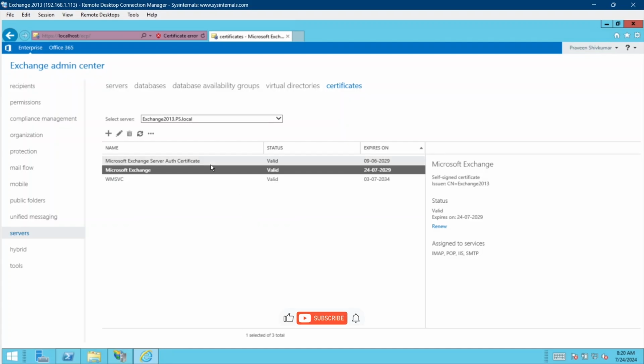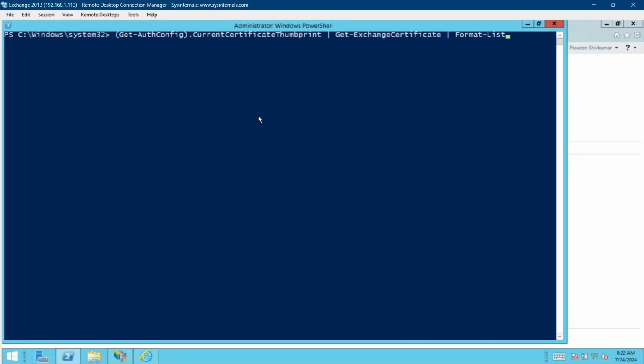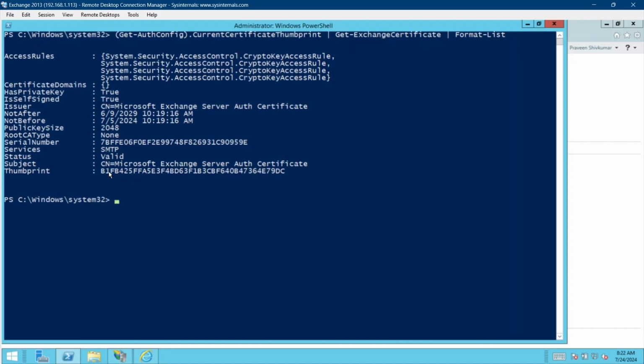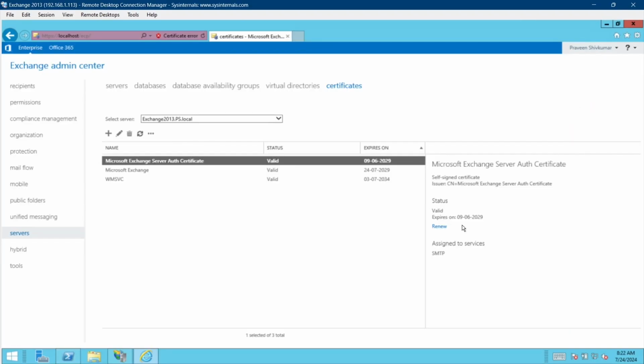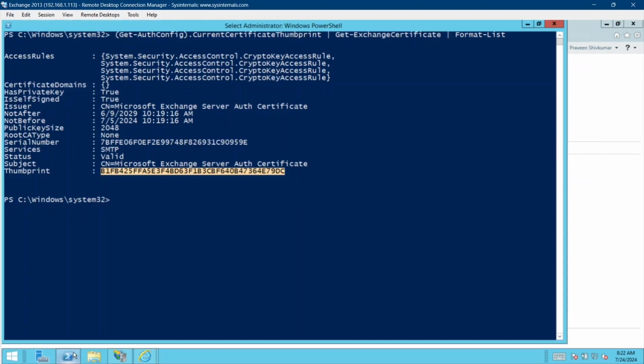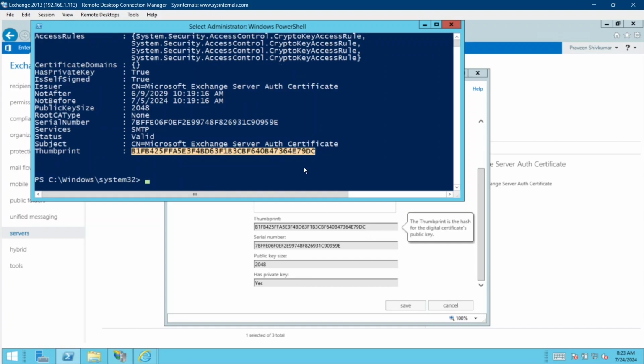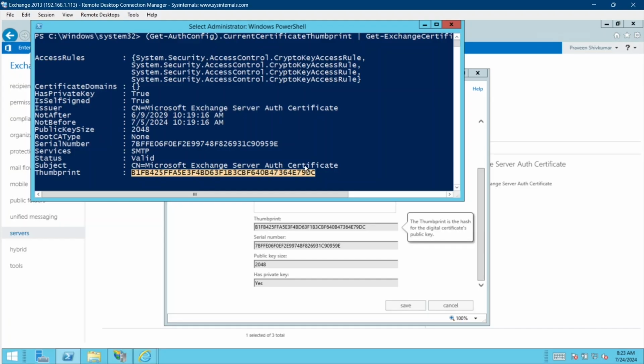Let's go to PowerShell and validate if the Auth-Certificate is working fine. To do that, we can use this commandlet. As you can see, this is the thumbprint of the certificate, which is used for auth config. So let's verify the thumbprint. Double click on the certificate, scroll down, and also open the PowerShell. As you can see, both the thumbprints match, ending with 9DC. Auth-Certificate is being used for authentication for ECP and other backend services.